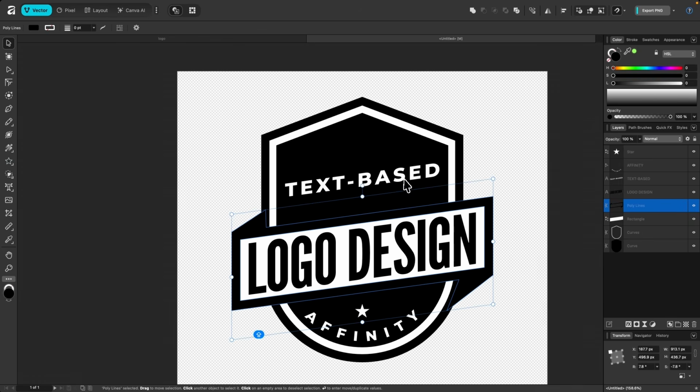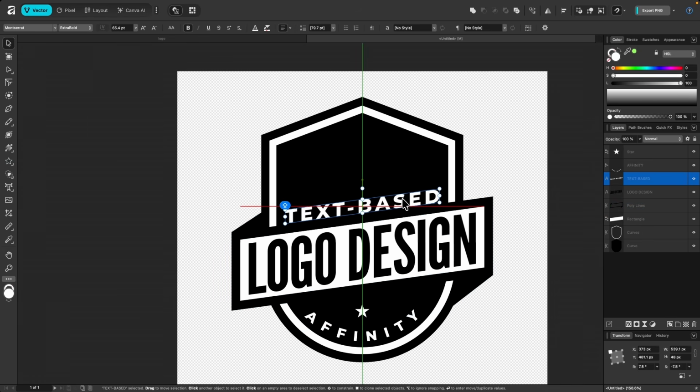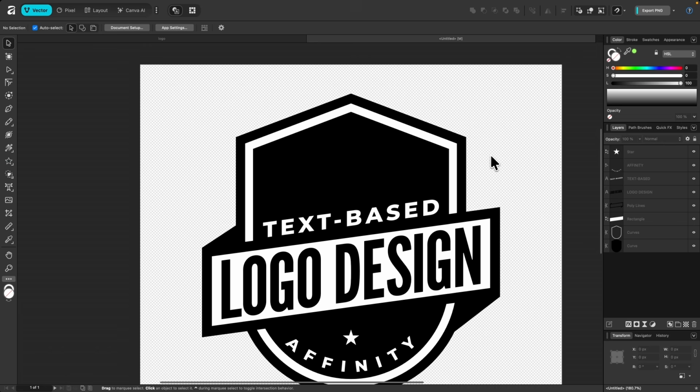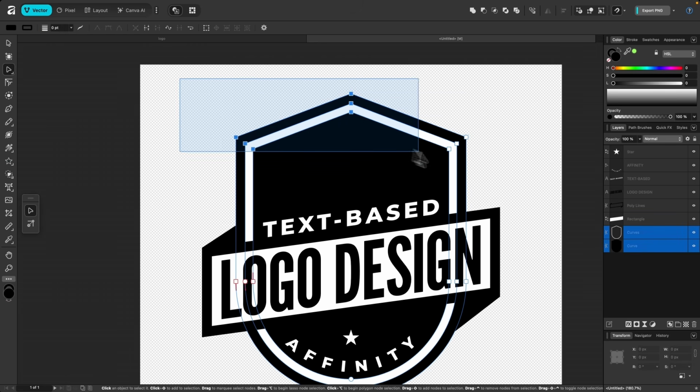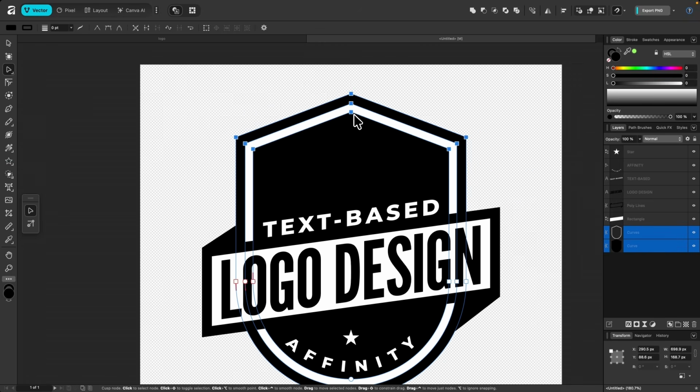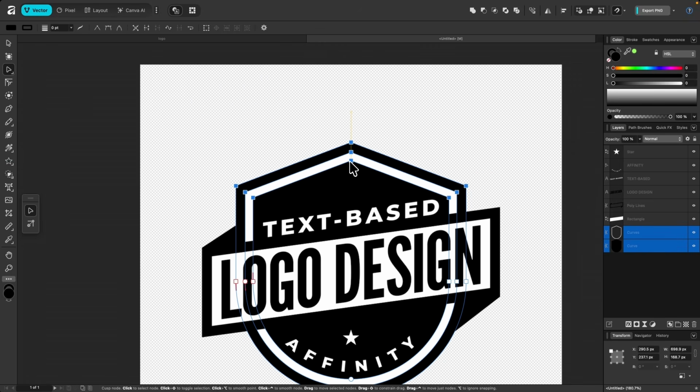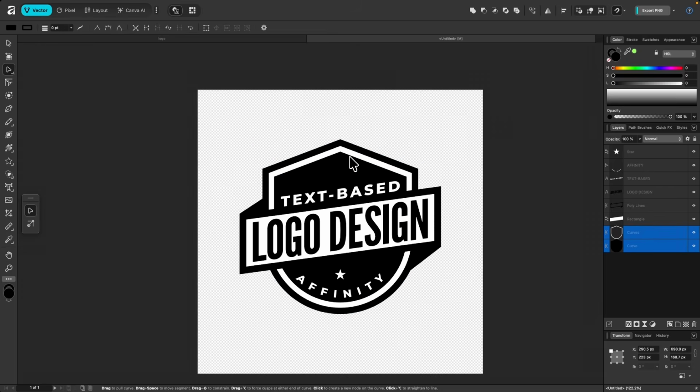And now I can take this text and hold Shift and bring that down to there. And now I'm going to select these objects up here and grab the nodes tool. And click and drag over these nodes, hold Shift and scale them down about that far. Okay, so the logo design is complete.